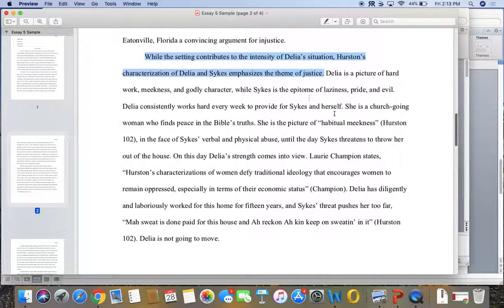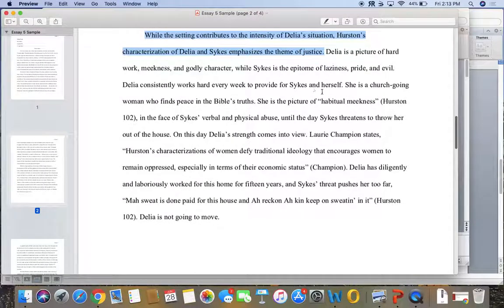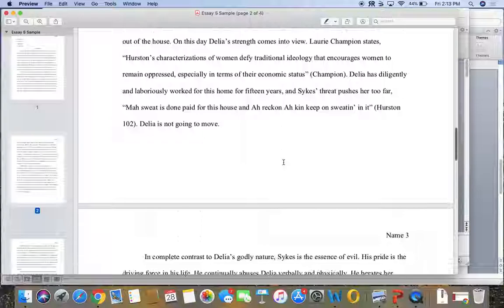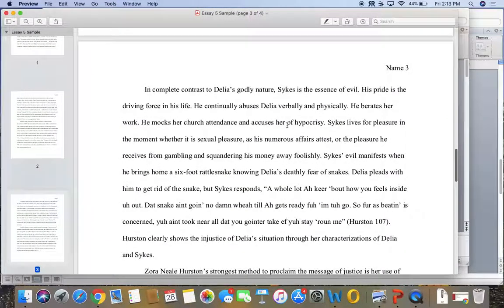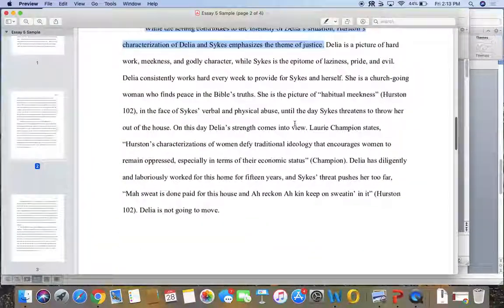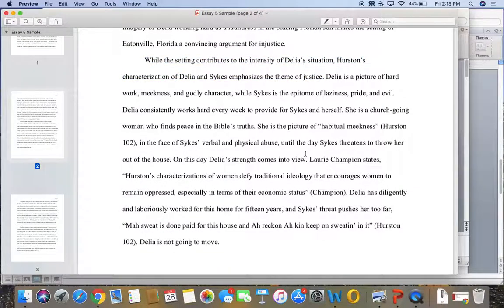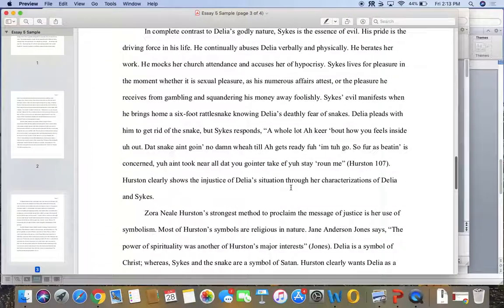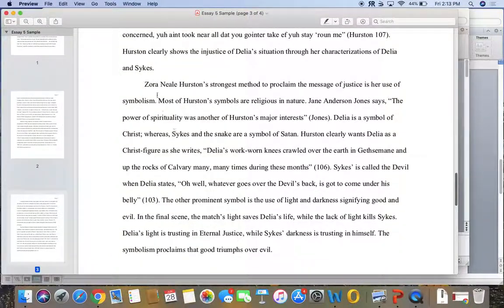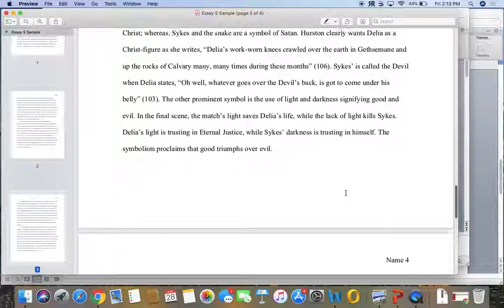And so then the author provides some discussion and quotes about the characters of Delia and Sykes, gives us some supporting quotes right there to emphasize that. She actually has this separate paragraph about each character. So that's fine. If you're talking about characterization, you can use separate paragraphs for each character. And then finally, her final paragraph, Hurston's strongest method to proclaim the message of justice is her use of symbolism. And so then she talks about the different symbols in the story. And so this is a really good paragraph.